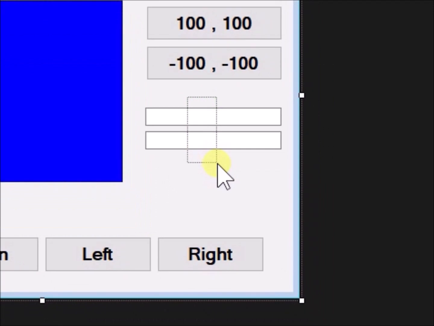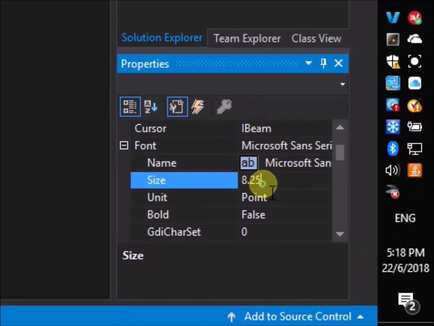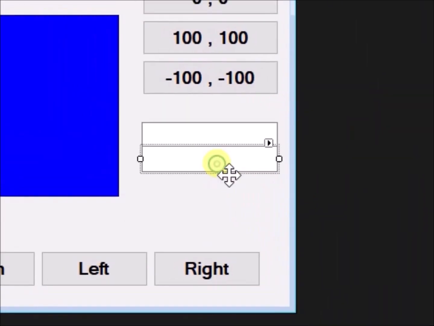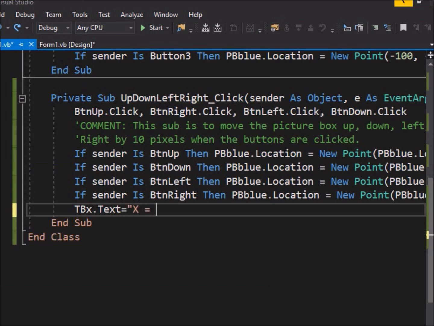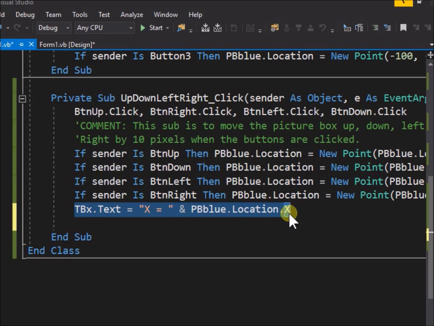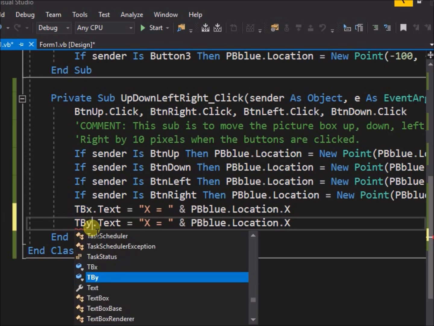Go to the form and select both text boxes. Go to the properties menu and select font. Change the size to 14 and change bold to true. Okay, now go to the click event sub up, down, left, right. Write the following line of code: tbx.text equals inverted comma x equals close inverted comma and pbBlue.location.x. Copy and paste this line and edit it for tby.